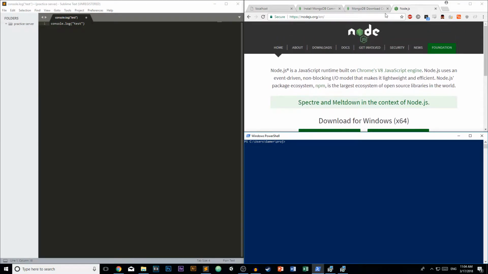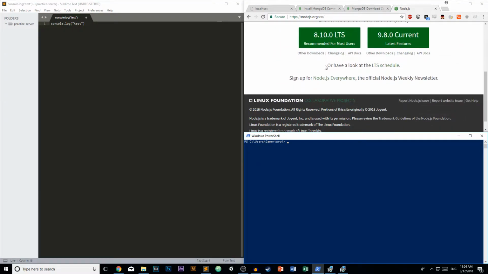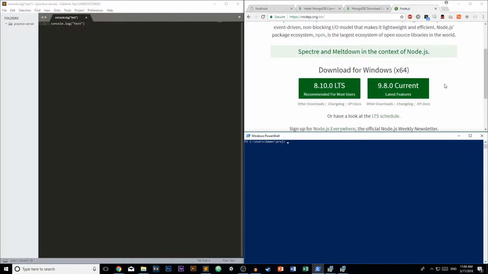You're just going to go over here to the Node.js website, and I will link this in the description. Here you can see we have a bunch of different options. For Windows, we're going to download whichever one you want and whichever bit you're running on, for example 64 or 32. Most of you are running on 64, I'm assuming, so you're going to download 9.8.0 Current.